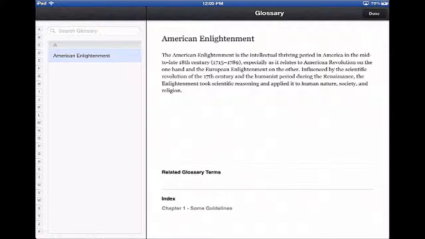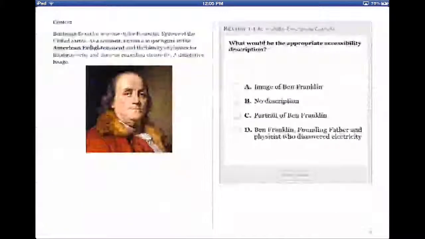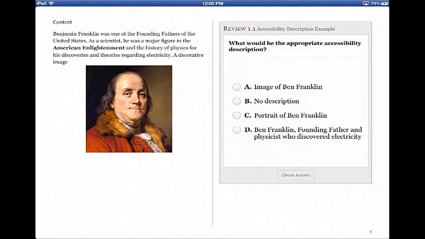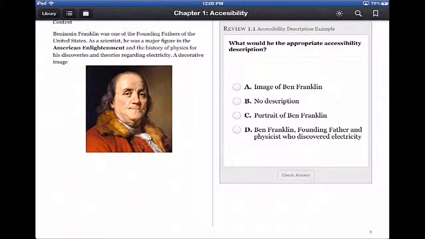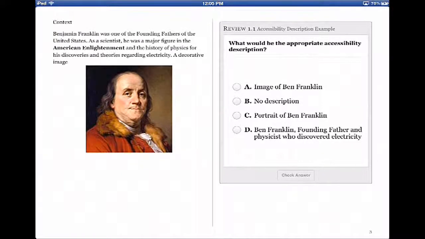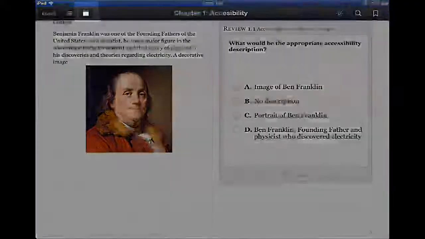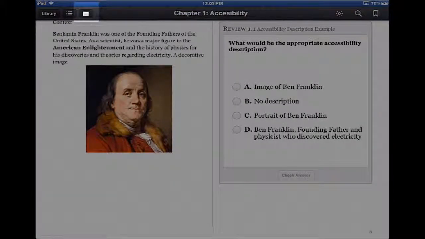The entries will appear on the left when I have my iPad in the landscape orientation, and then the definitions will appear on the right. And the other thing I can do with glossary entries is I can use them to study using the new study cards feature. So I'll tap on my iBook once to reveal the controls. Then I'll tap on the study cards icon, which is the third one from the left in the upper left corner.